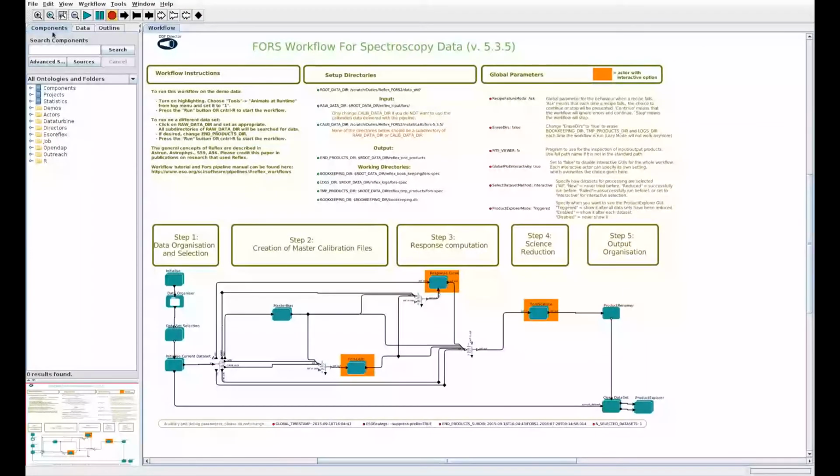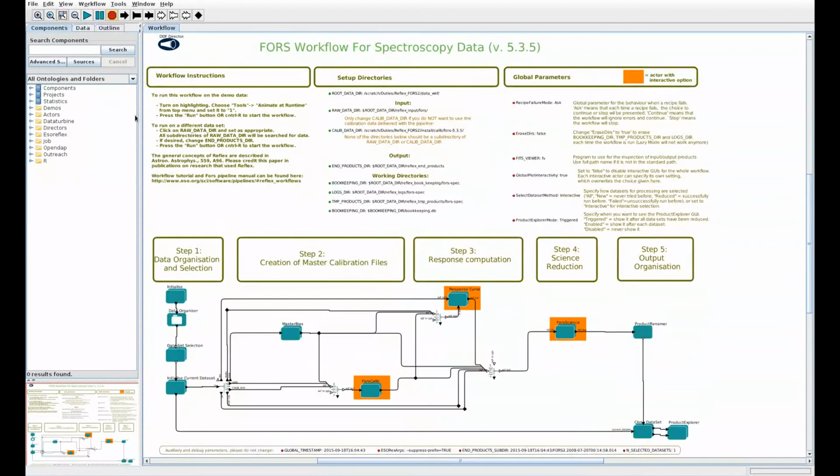Let's click on the Zoom Fit button to display the entire workflow better. All workflow canvases are separated into two parts. The upper part contains some basic instructions on the left, a section for directory path parameters at the center, and another section with global parameters. The lower part shows the actual data reduction process organized in steps from left to right.